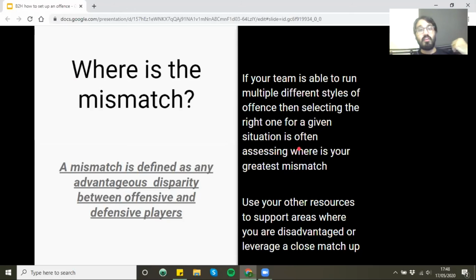So this is the big term we're going to look at. Where is the mismatch? As I said earlier, we define mismatch as any advantageous disparity between offensive and defensive players, anywhere you have the advantage. Where I think a lot of emphasis needs to be put is how you then utilize your resources. I'm going to use beaters as the resource here, functionally.